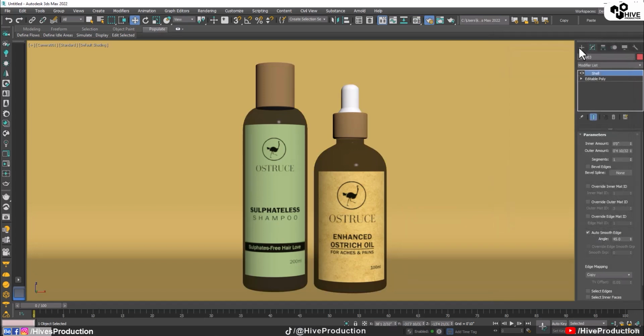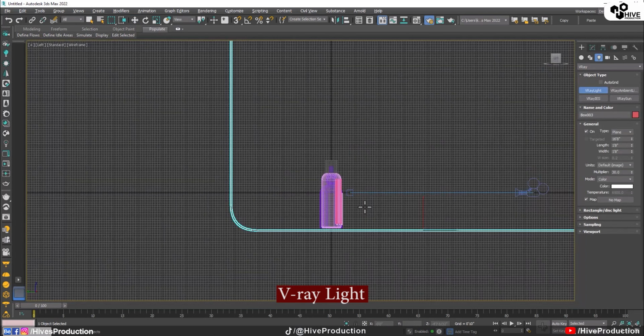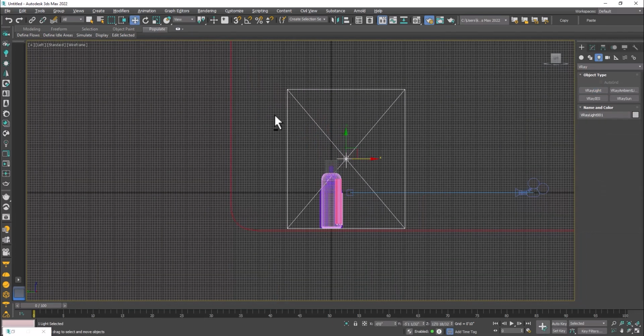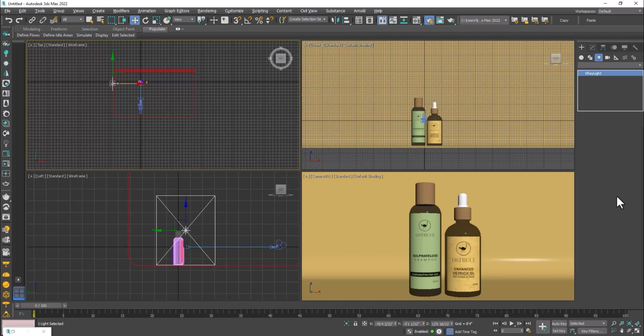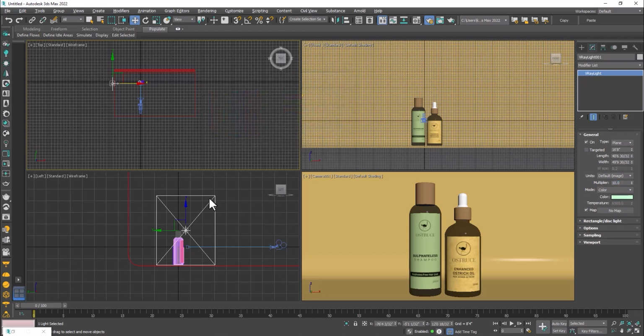And now I need to go to the light, VRay light, and select VRay light, and from this side, the left side, I'm going to draw a VRay light here like this, and take a duplicate by holding the shift key. But before that, we need to change the multiplier. I think we should apply a 10% multiplier, give it a little bit yellowish or bluish light.